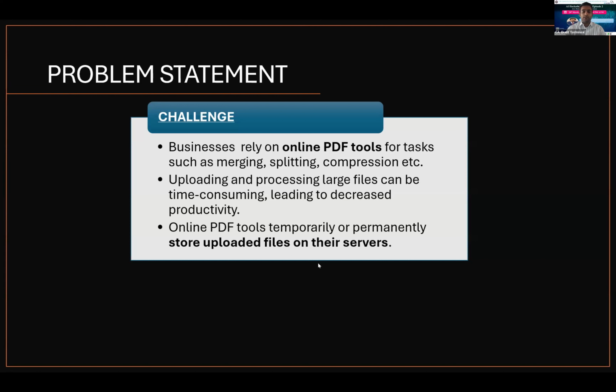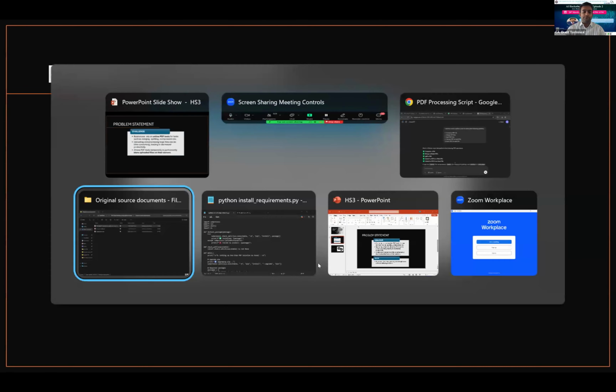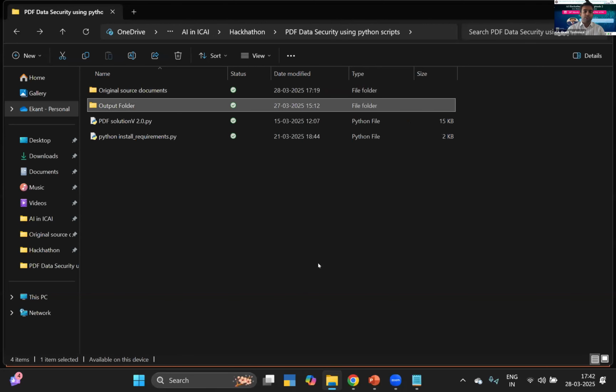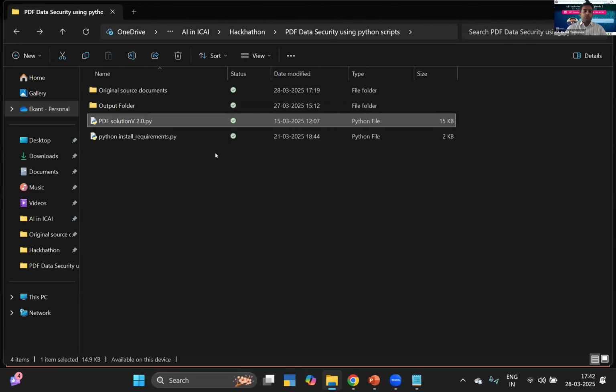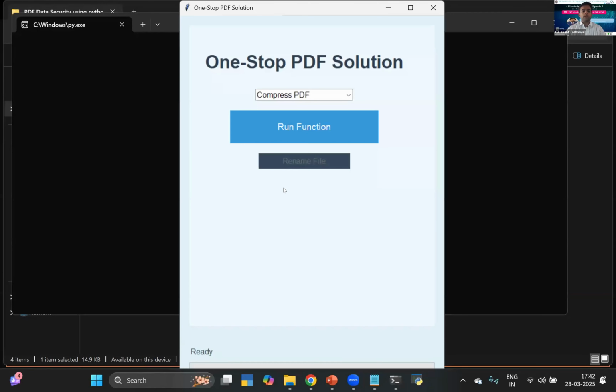So I will just run the solution which I have prepared. This gives me the list of the activities which I need to do. As of now, I have prepared it for 5 activities: compressing, merging, splitting, and converting the PDF to Word and Excel. I will show you how this works. Let's suppose I want to split a PDF. I will run the function.